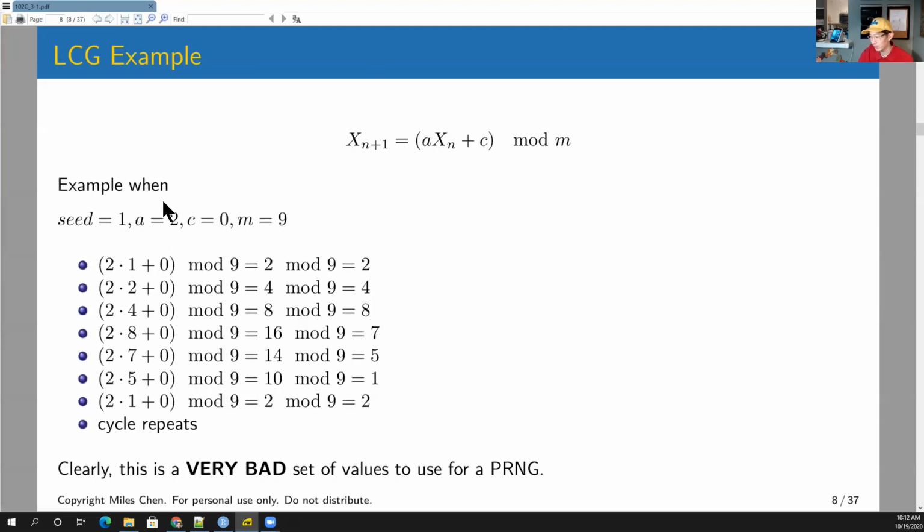For example, if I start off with seed 1, a is 2, c is 0, and m is 9, you're going to get a very terrible pseudo random number generator. You'd plug in a is 2, x is 1, plus 0, mod m. So that becomes 2 mod 9, which is just 2. Then you plug in the next number, and 2 times 2 plus 0 becomes 4. 4 mod 9 is 4. And then you plug in 4. 2 times 4 plus 0 is 8. 8 mod 9 is 8.